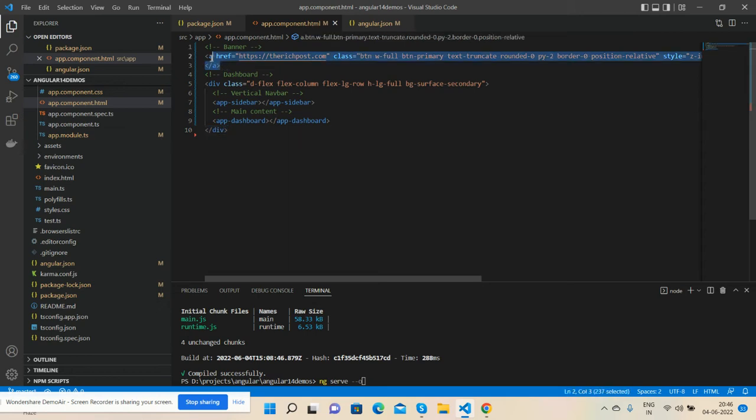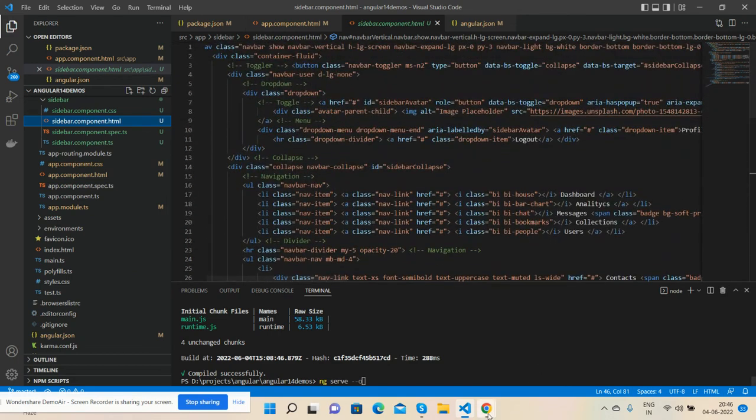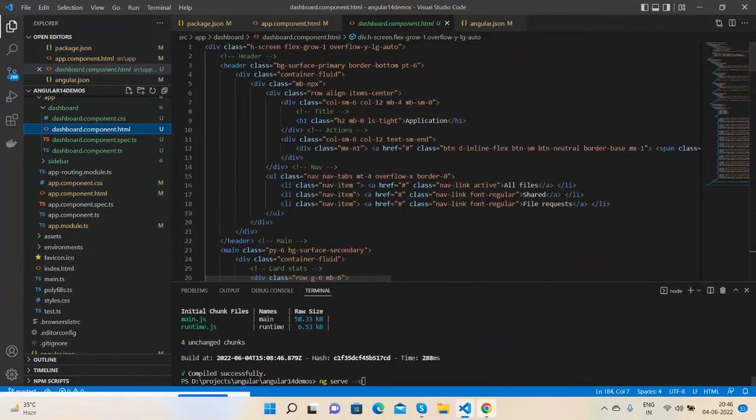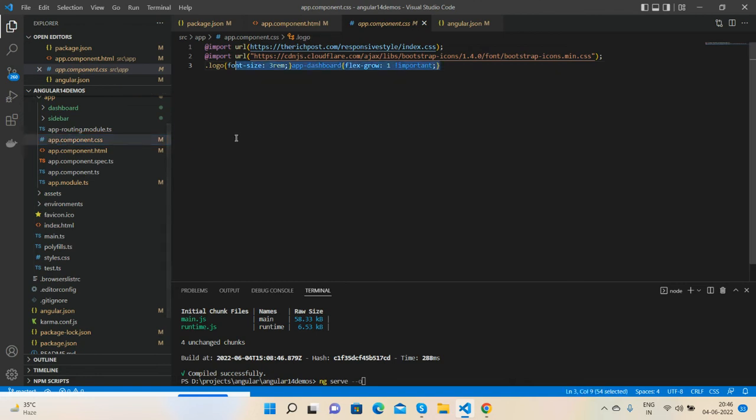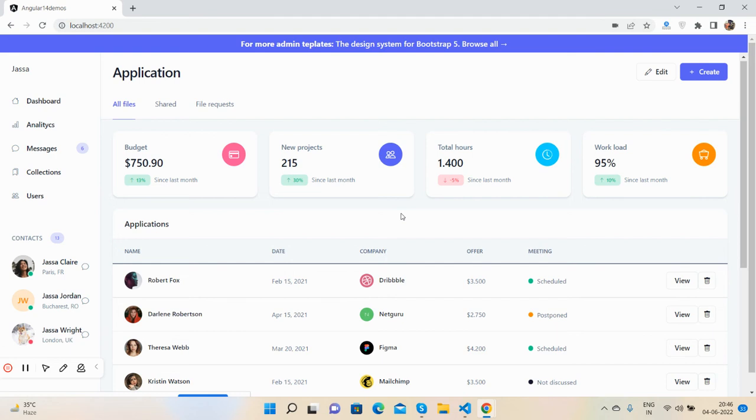app.component.html file, there is some code for custom. After it, I made the main div container. Inside that, I called the app sidebar and app dashboard. I will show you the app sidebar. Inside it, I have added the sidebar code, and then the app dashboard HTML. Inside that, I've added the dashboard code. Simple. And then inside the app.component.css file, I've added my few CSS. And see guys, very simple. Angular 14, Bootstrap 5, custom admin dashboard.